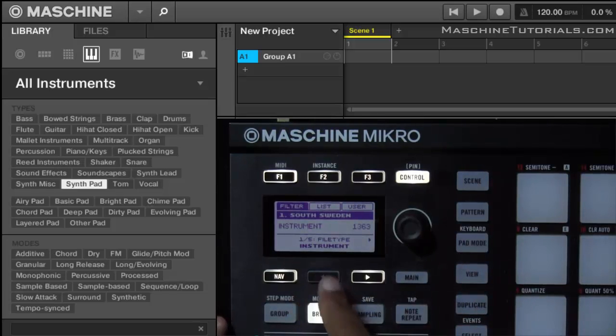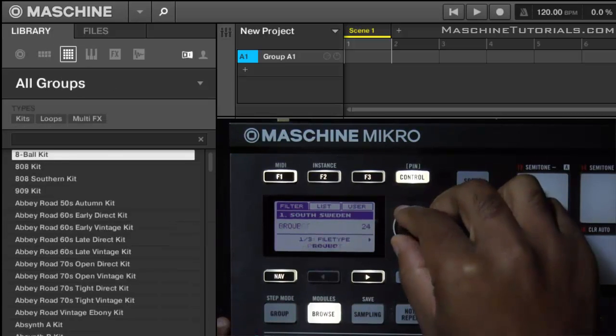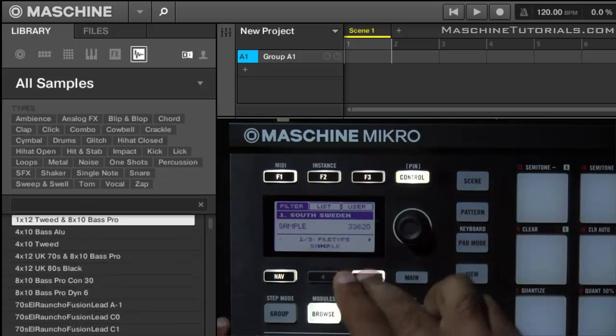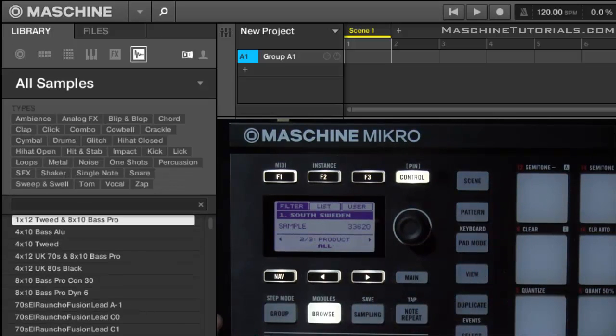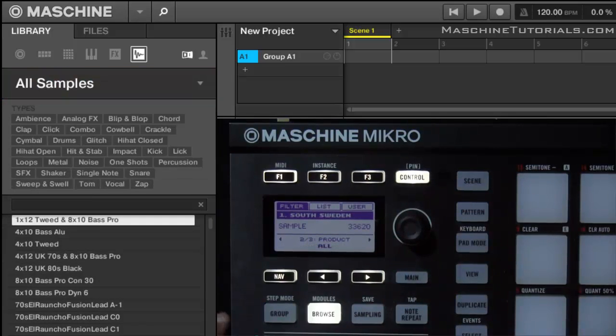So again, that first page, you got your type, project, instruments, effects, samples, whatever. The next one is going to be your products. You can do all or you can do individual products. So it just depends on what you're browsing in. But all in all, I find it a little bit more intuitive in my opinion.